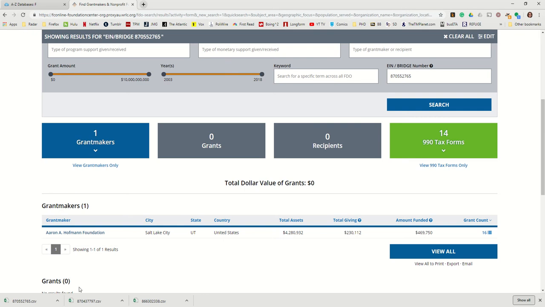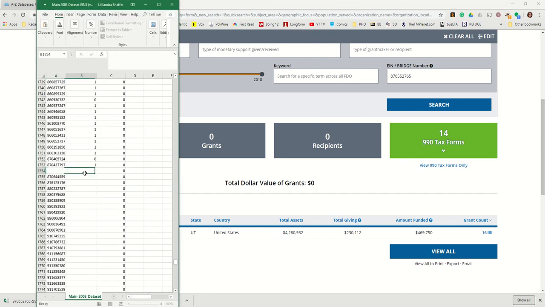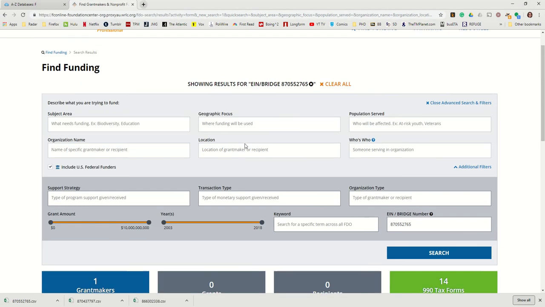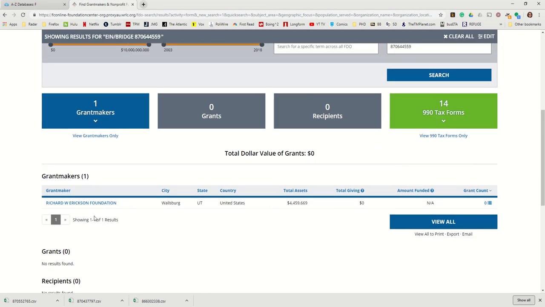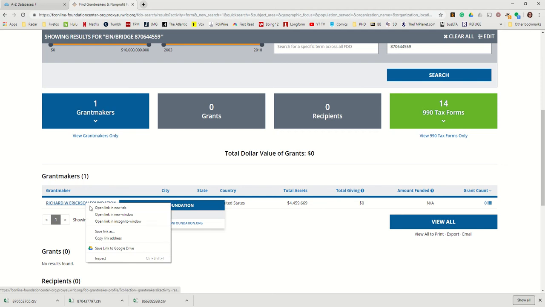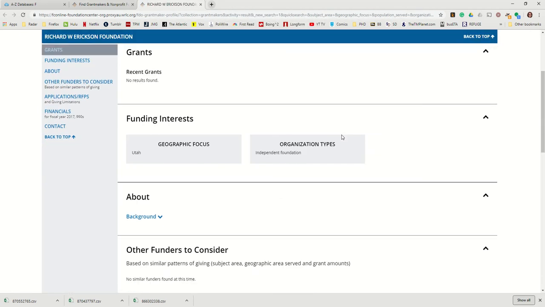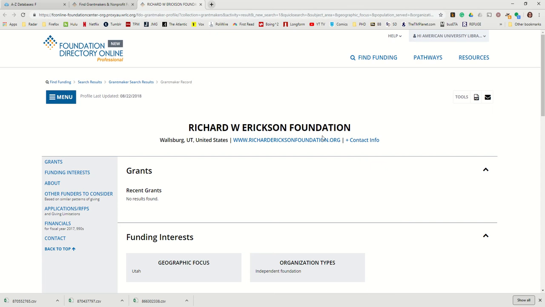I'm hoping we can get to one that has more than 100, so I can show you what that looks like. Copy. Once you get the steps down, it takes a while to train your hands. Richard W. Erickson Foundation. But once you start to learn the steps, okay, the Richard W. Erickson Foundation is not here.